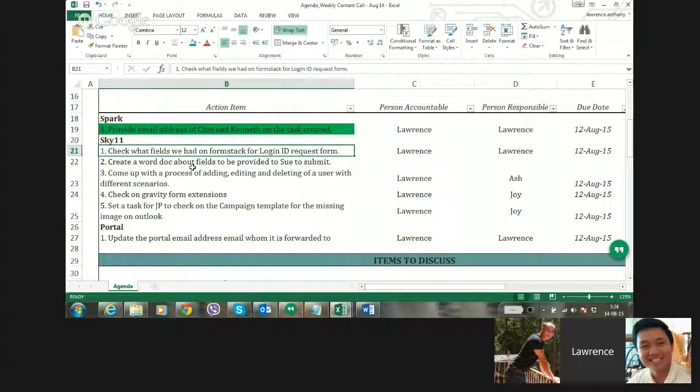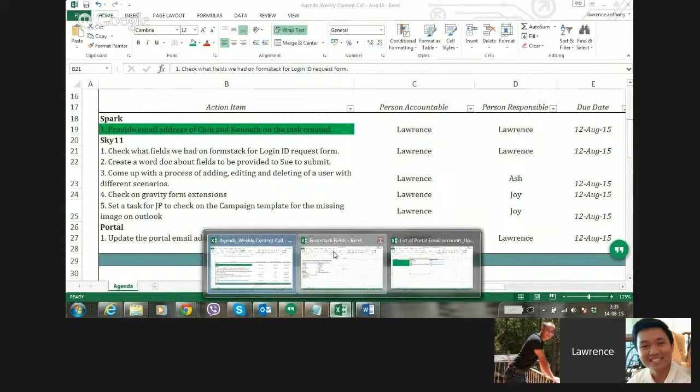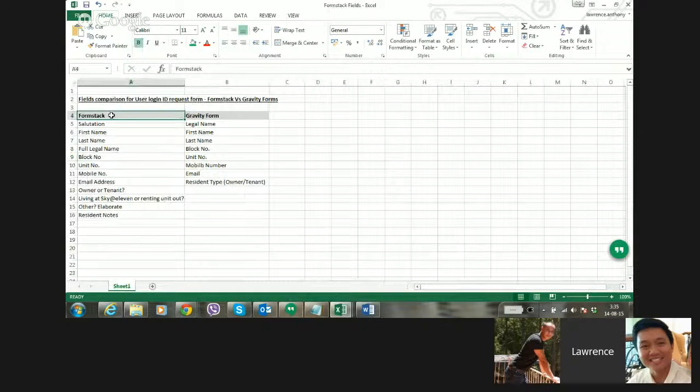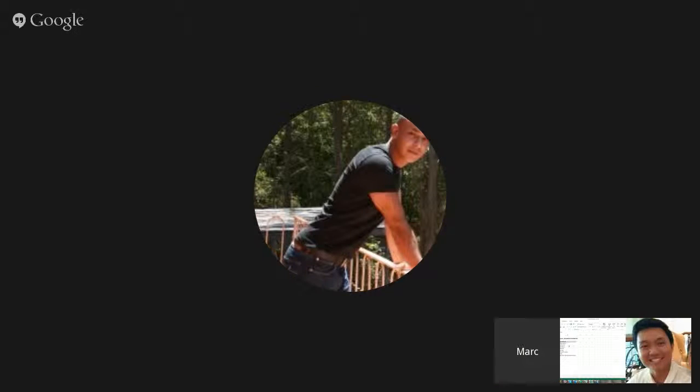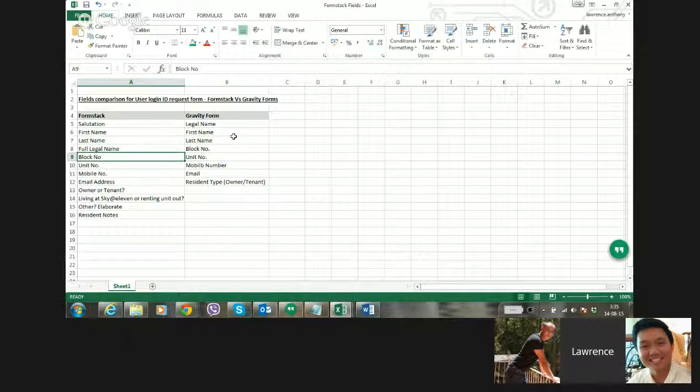Sky 11: check what fields we had on the form stack for the login ID request form. I actually made a list of all the fields we had on the form stack and what is there on the Gravity form now. These are the fields: salutation, first name, last name, full legal name, block, unit number, mobile. What is missing in the Gravity form is the salutation, and the owner or tenant.